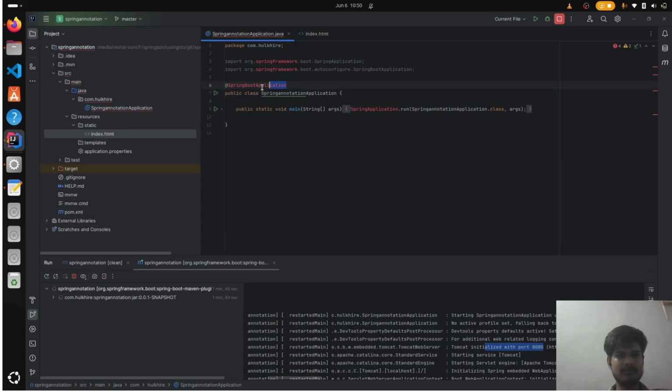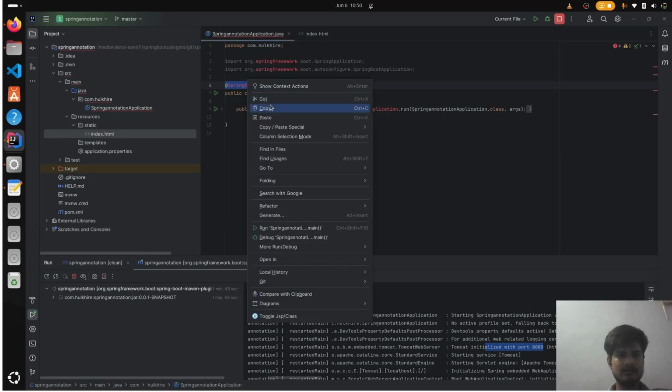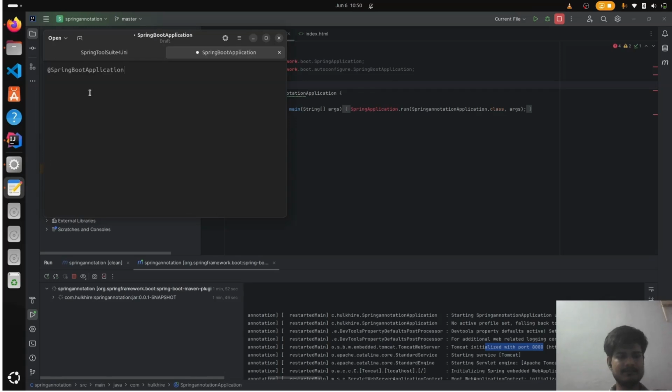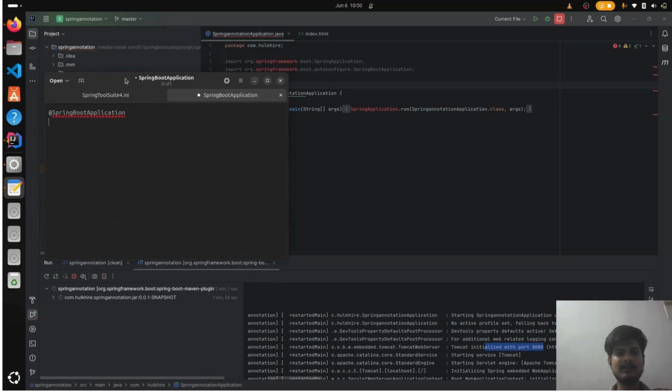Paste here. So the Spring Boot annotation. What is the working of the @SpringBootApplication annotation? This is used to define the main class of a Spring Boot application.